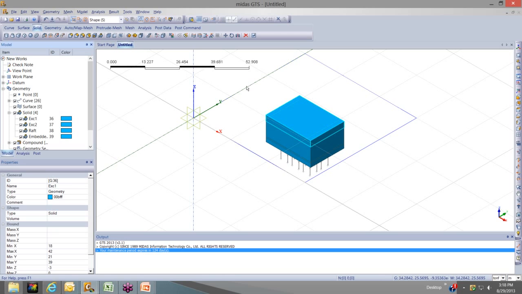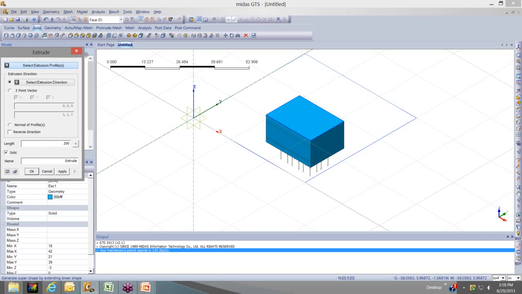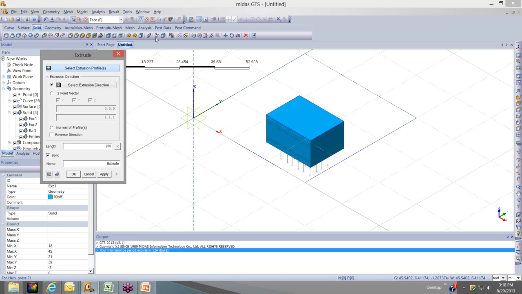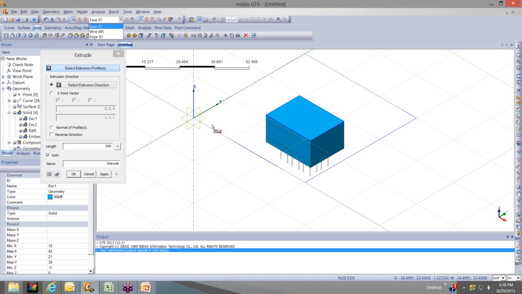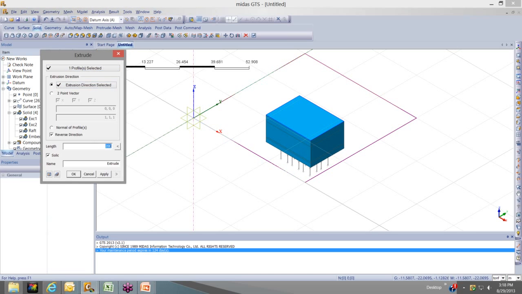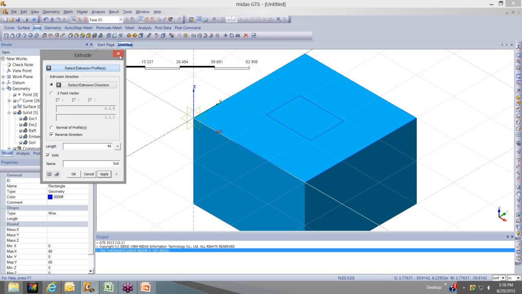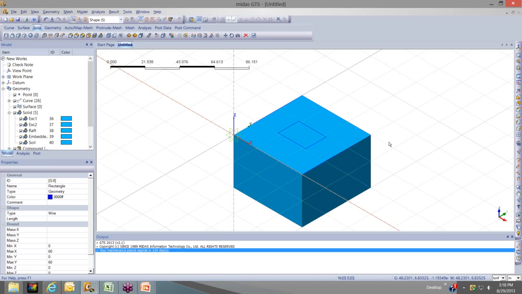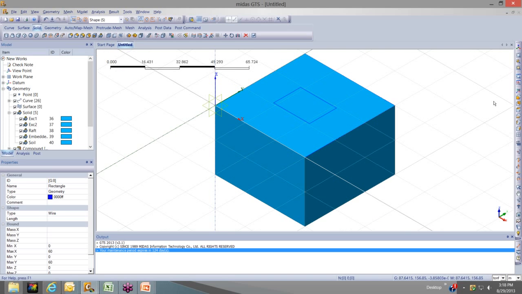The next thing I need to do is to create my solid layer, my surrounding soil layer. So in order to do that, it's the same process. Just select extrude, select your wireframe, this outside portion here. Select the direction, so it'll be the negative Z direction, and it'll be 40 meters deep. And let's name this just soil. Let's preview real quick, and then apply. Okay, so now we have the basis or the foundation of our 3D geometry.